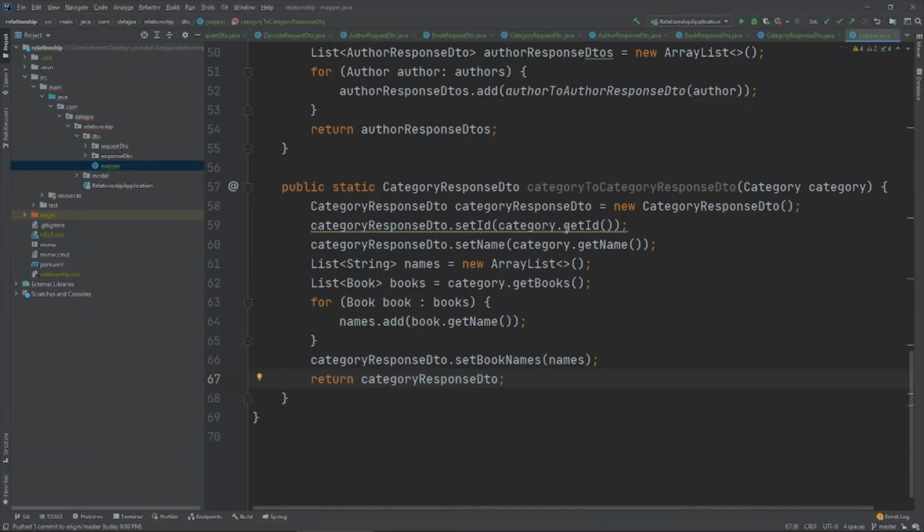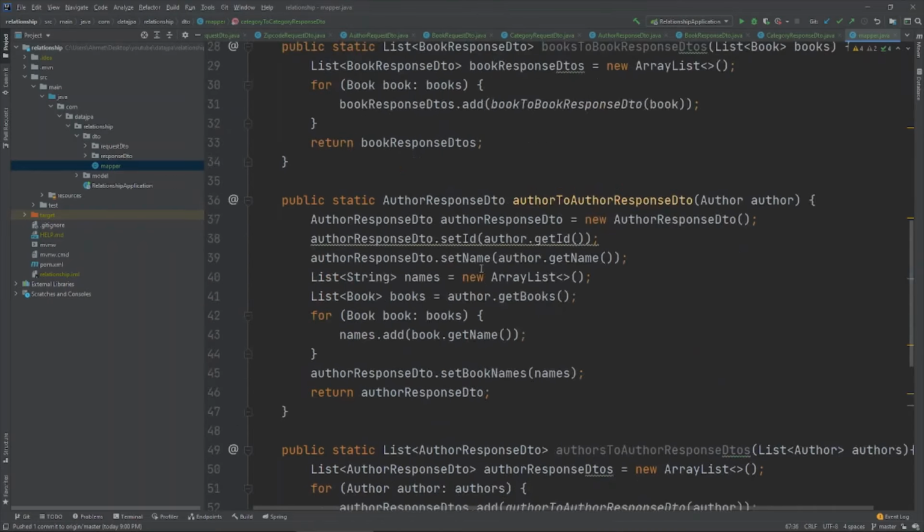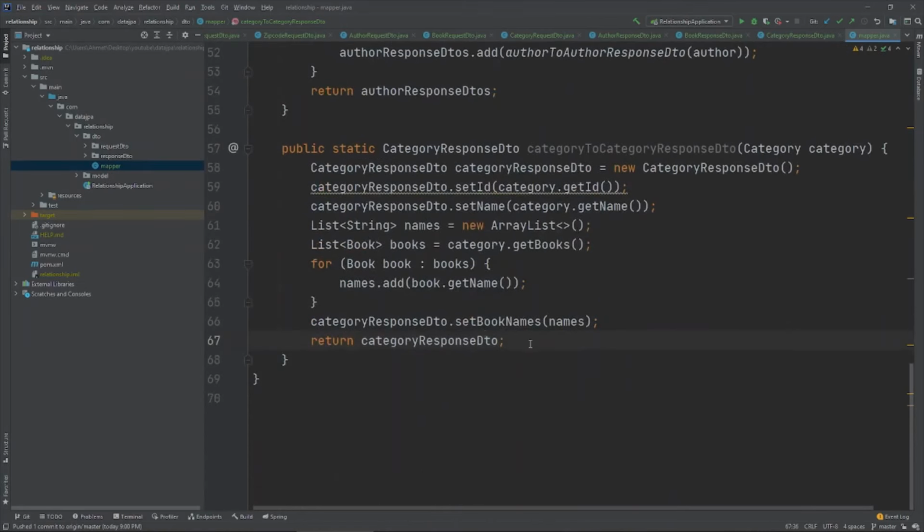Now we have an error. I don't know what it is. This is just an IntelliJ duplication error. It's nothing important. Now we also need to return a list of category responses.